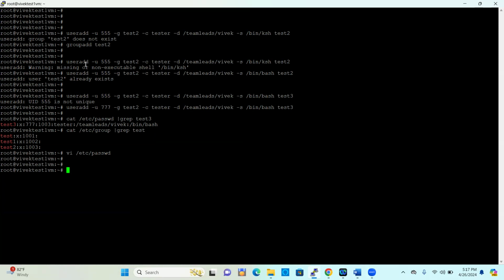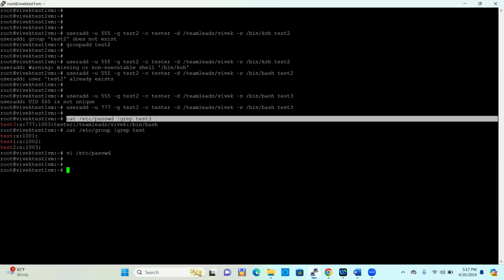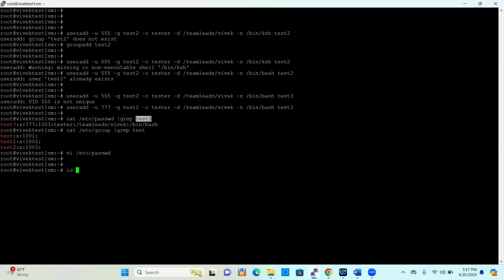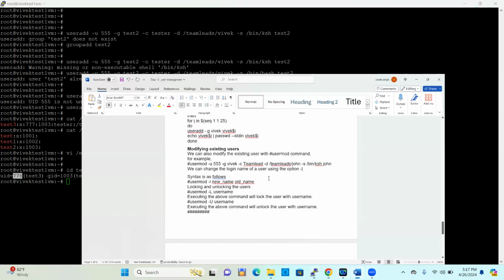Now you can see again the id. Let me run id and test3. Now you can see the UID has been changed from 777 to 778.